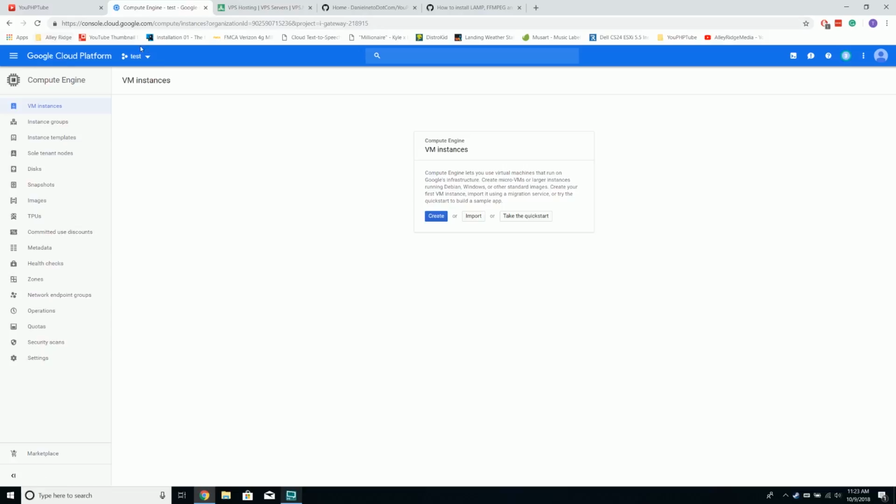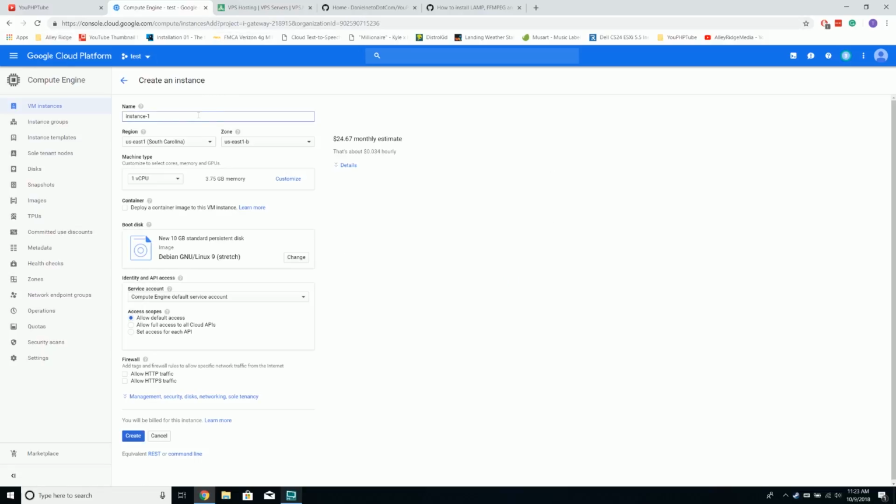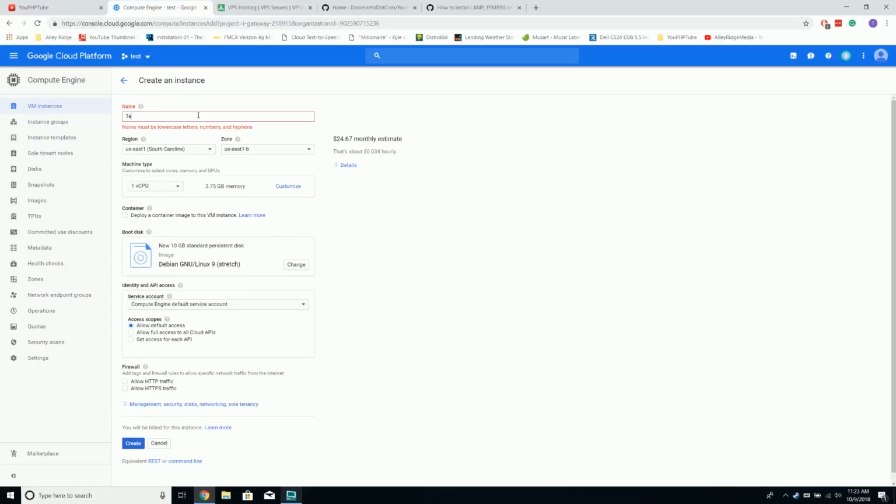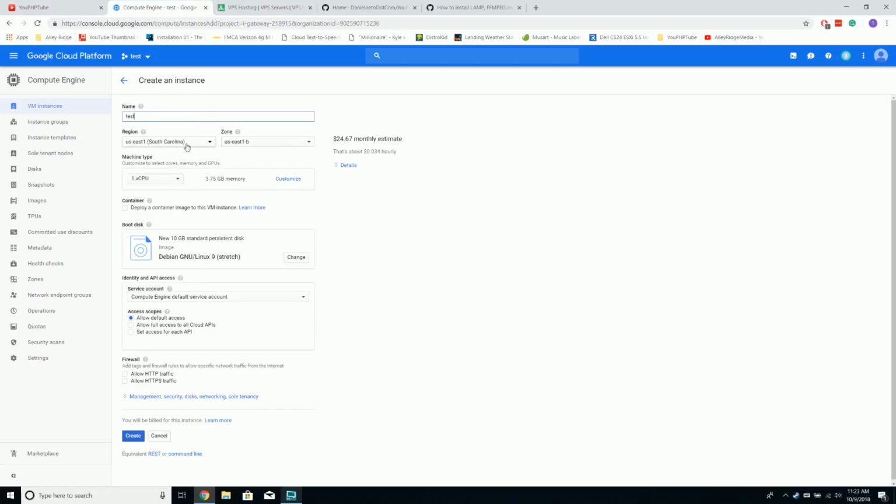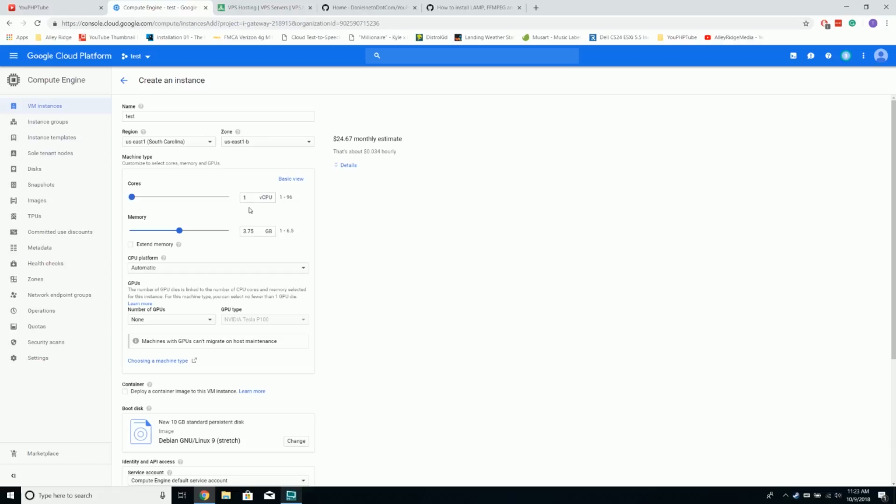First, we're going to have to go to our Google Cloud platform and create a new virtual machine here. We'll just call it test, I guess. Oh, lowercase. Test. South Carolina is good. Let's look at some of our customization on our virtual machine. We'll say 1 core is fine, and we'll just up it to 4 gigs of RAM. That should be fine for our testing.